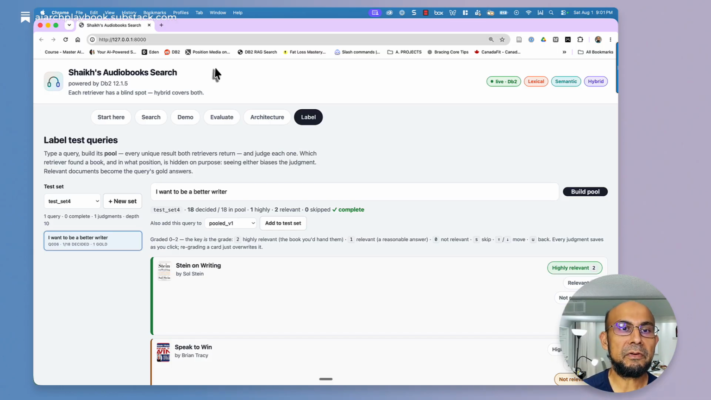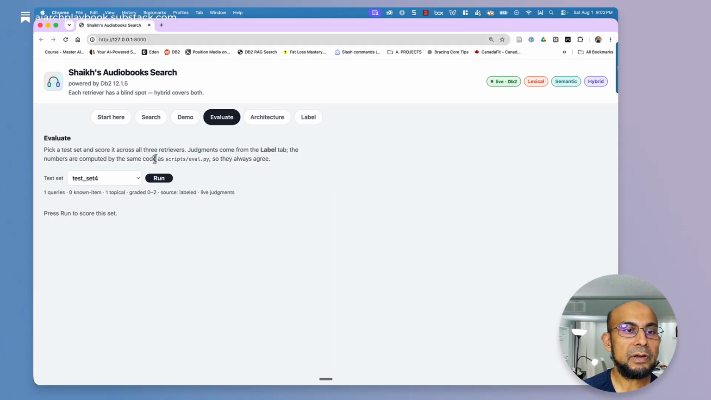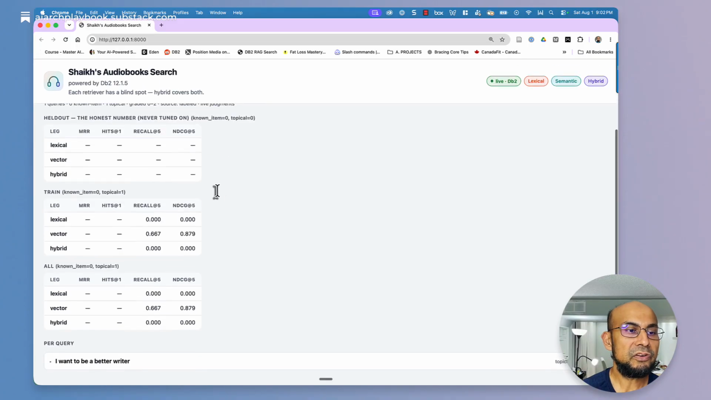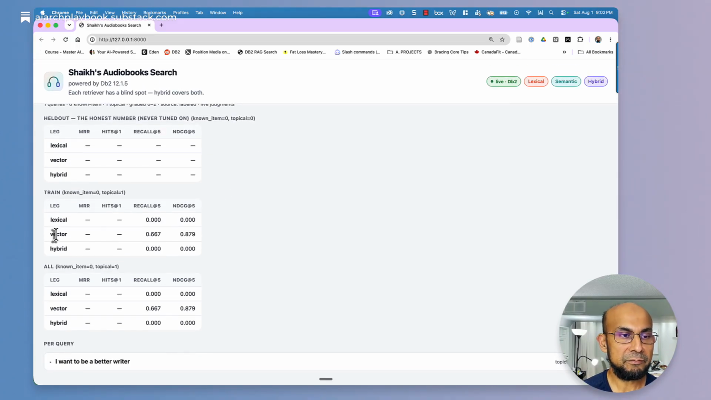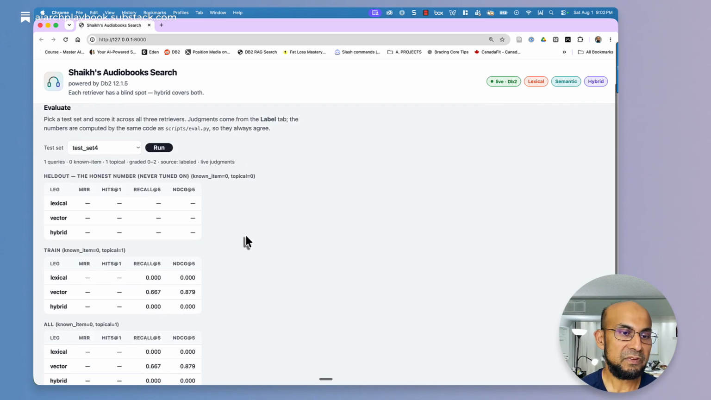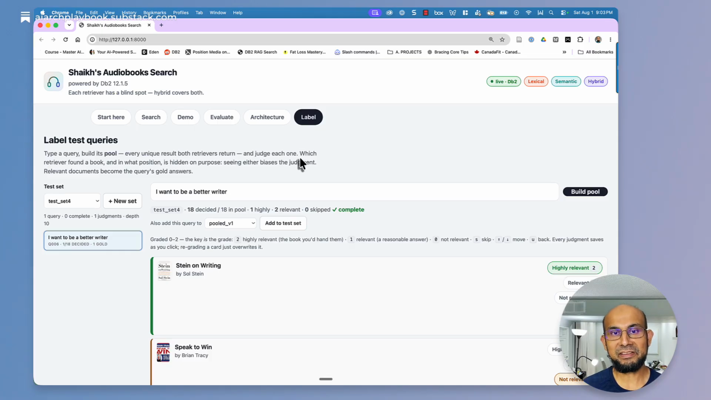I have another tab, Evaluate, where I can pick any of the test sets that I have created, for example, test set 4. I can run it. It will run this set of queries against the lexical index, the vector index, and the hybrid search, and give the evaluation results. This is a very small set. I have one test query, so these numbers will not tell us much. I finished building this evaluation workbench today. I have not yet created a proper test set and started looking into the numbers.